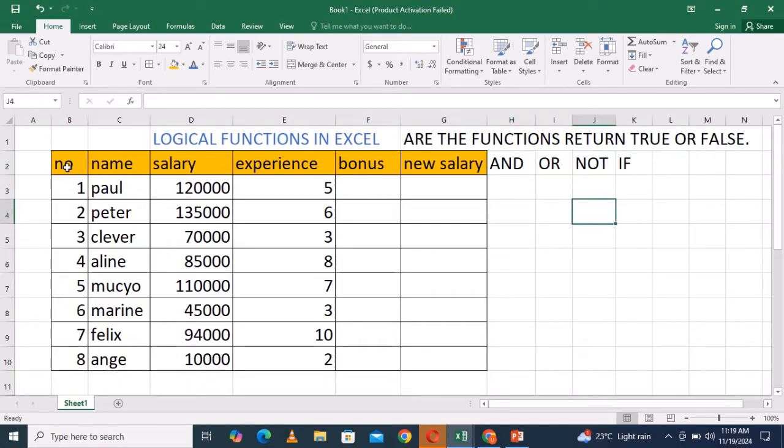So you see here I have a table: number, name, salary, experience, bonus, and new salary. So how are these useful? Now this AND function returns true when all conditions verified are true. I repeat, the AND function returns true when both conditions are true, otherwise they become false.